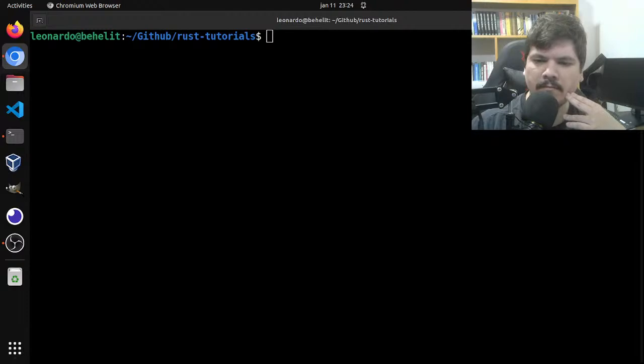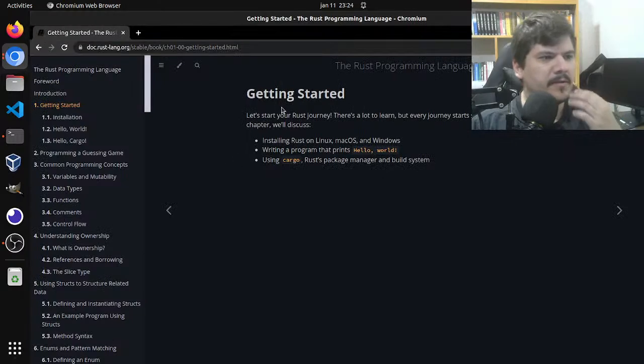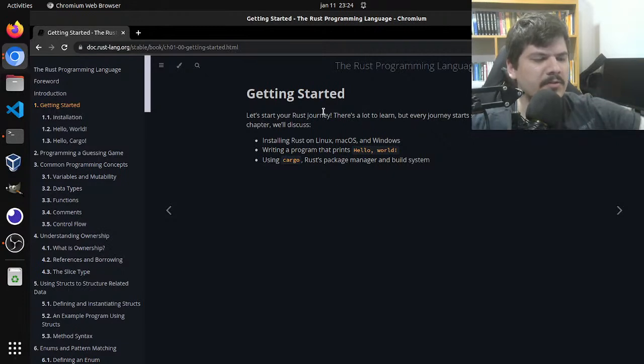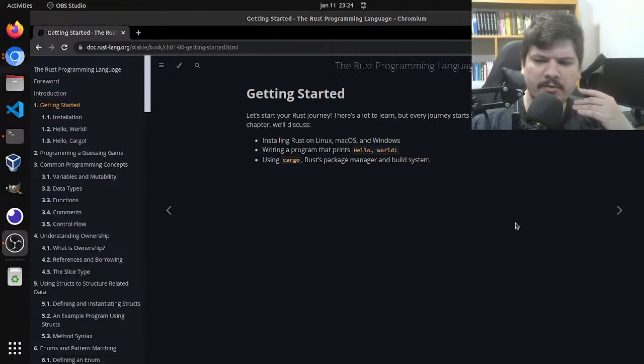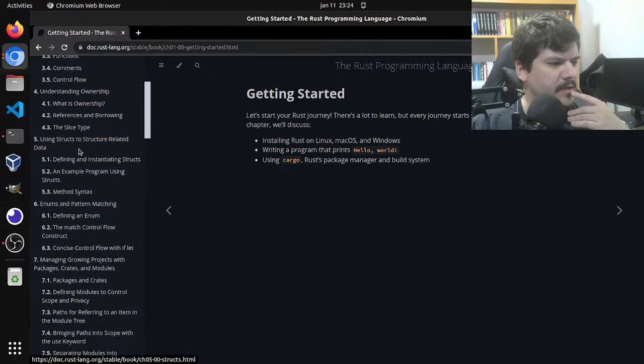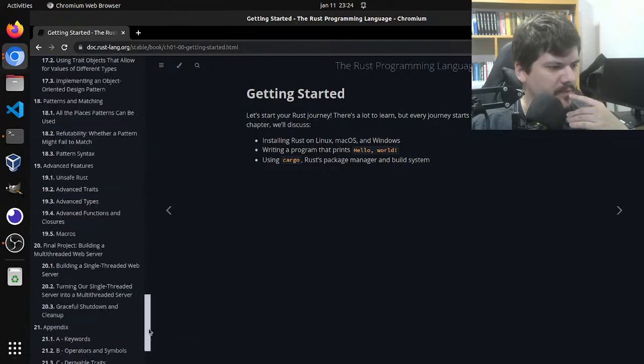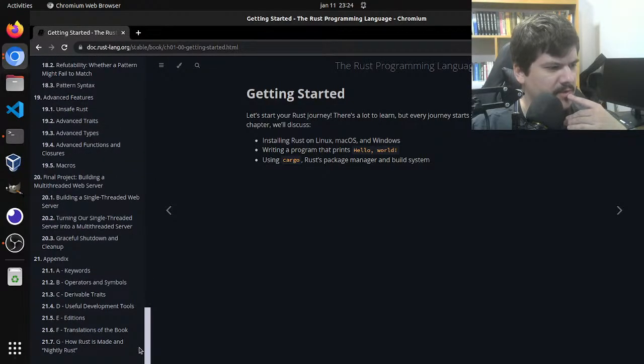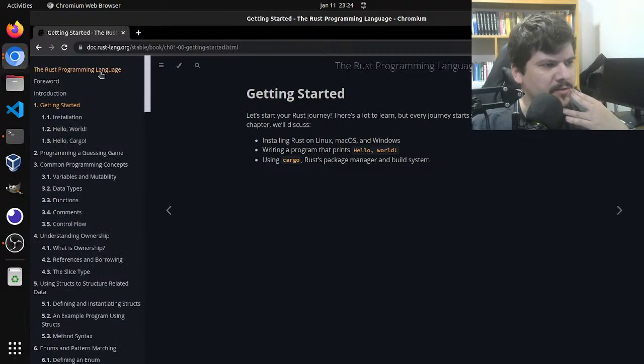Yeah, so I'm following the Rust programming language guide. It's a book about the Rust programming language, and it basically covers everything regarding Rust. It has several projects. So yeah.